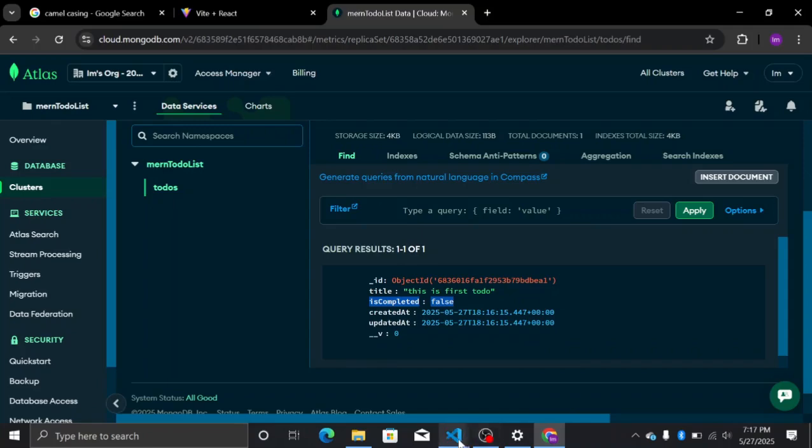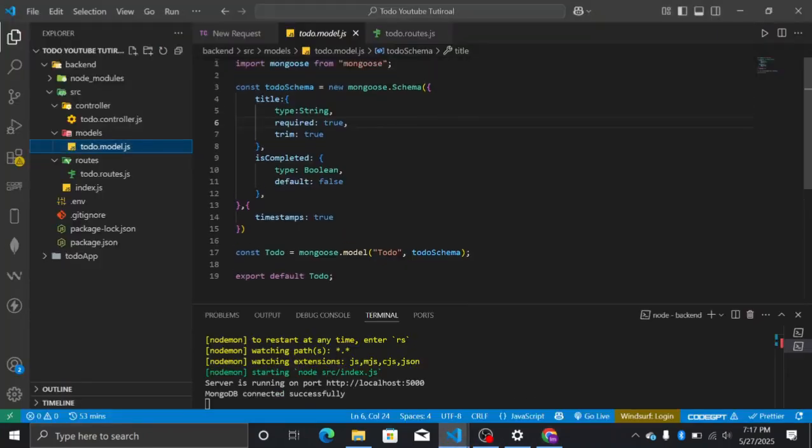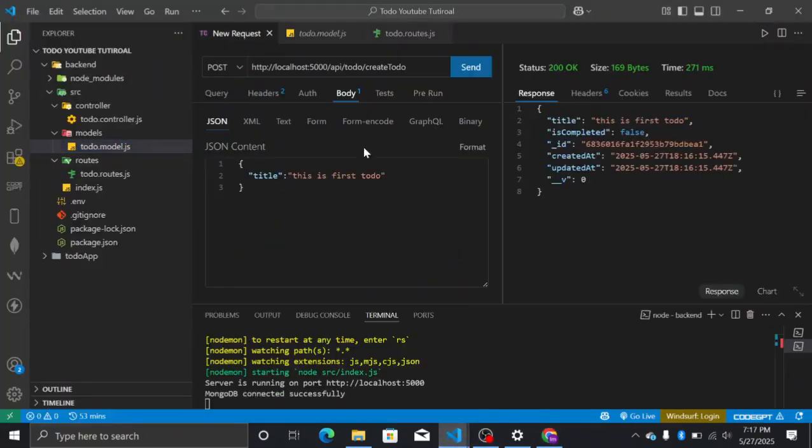I hope you understand. Okay, so let's go back. Let's create another to do. Second to do. This is second to do, and another one, third to do. This is third to do. Okay, so this is basically it, right?